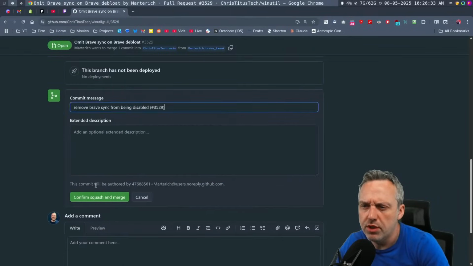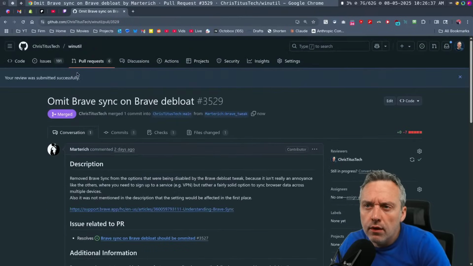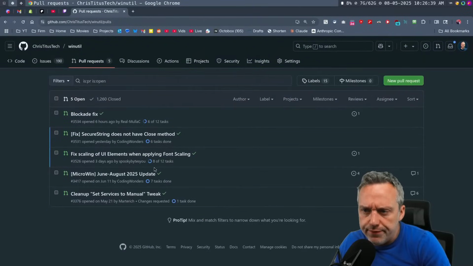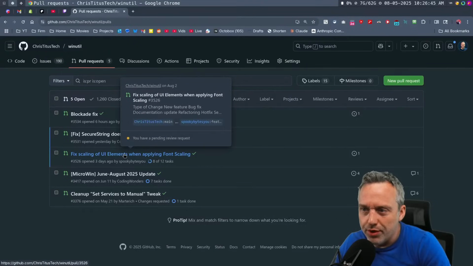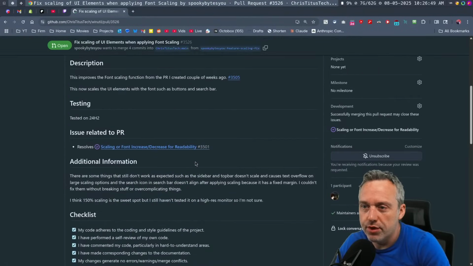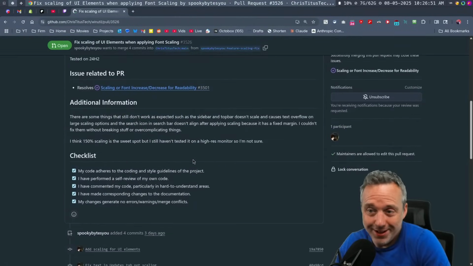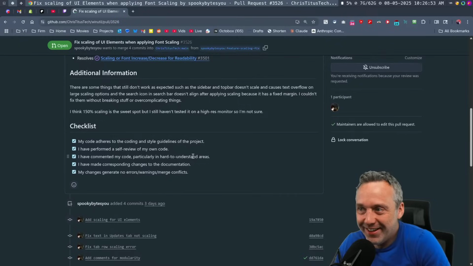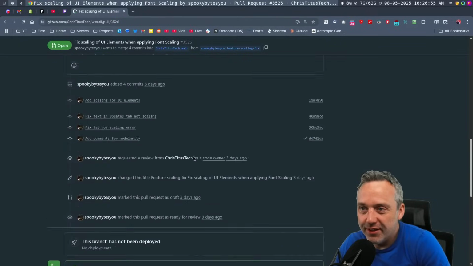That's annoying. Why would they disable? I might have not. Might have not there, but anyways, that's fixed now. Was there anybody else in here? Fix scaling of UI elements when applying font scaling. Spooky. Single-handedly is doing all the scaling. That's funny.